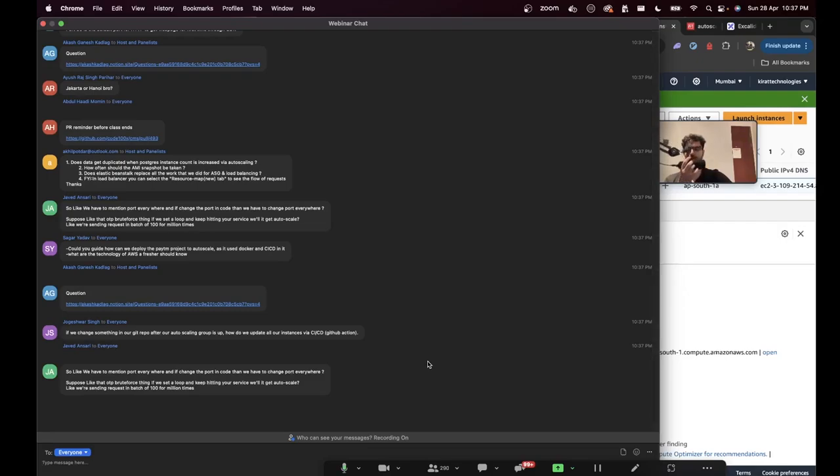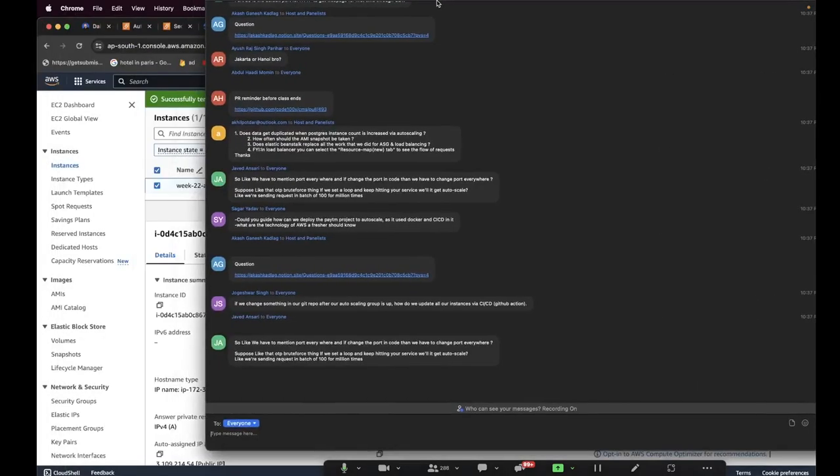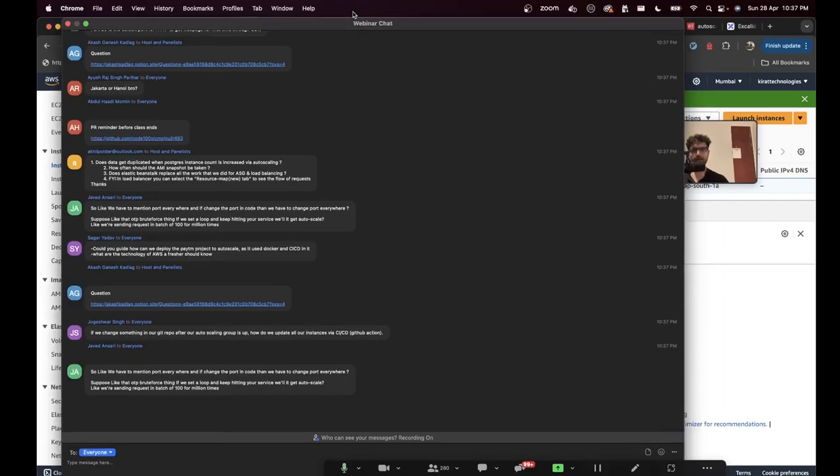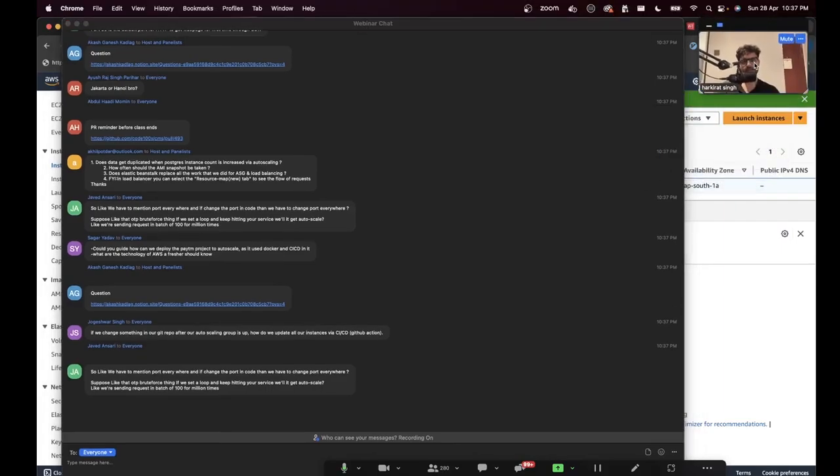Alrighty, starting from the bottom. We have mentioned the port everywhere, and if the port changes in the code, then I have to change the port everywhere? Yes. If the port changes in your code, you have to change the port, but not everywhere, only in your target group. Your target group was the only place that was using your application port. So that's the only place you have to change it.